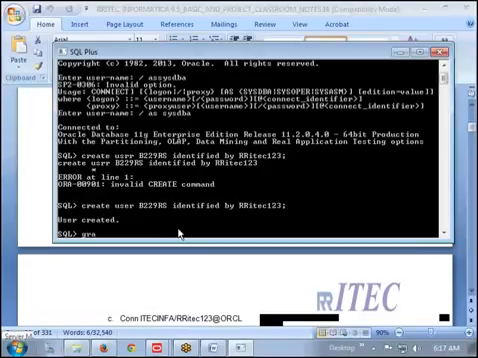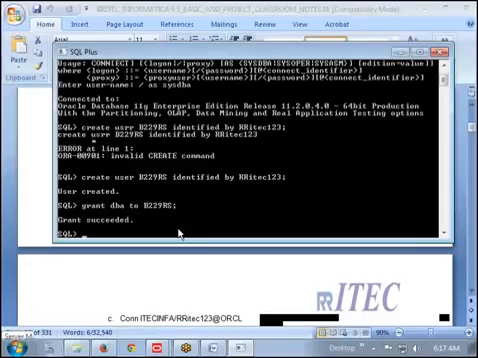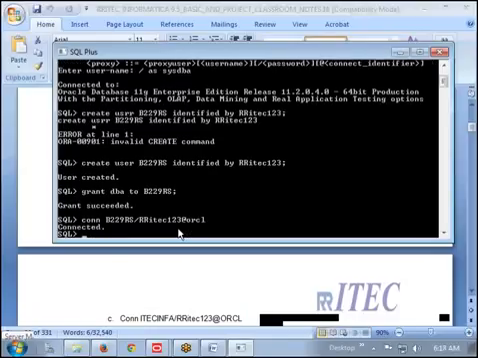Those permissions we are giving as grant DBA to B229RS, then enter. We are going to see here grant succeeded. Then try to connect to this user. Let us say connect B229RS slash RRitech123 at ORCL. Then we are able to connect.